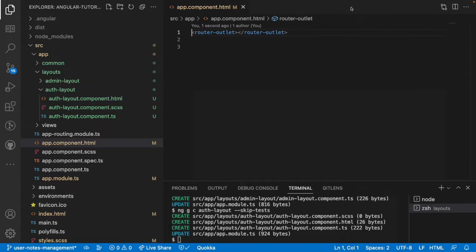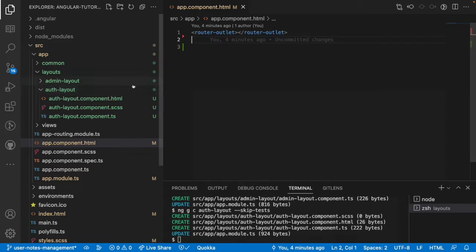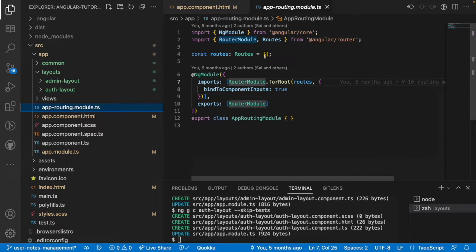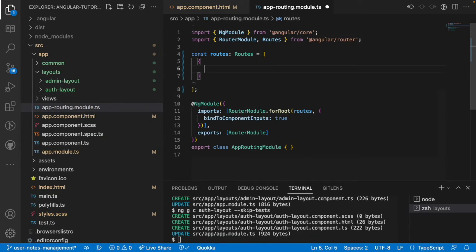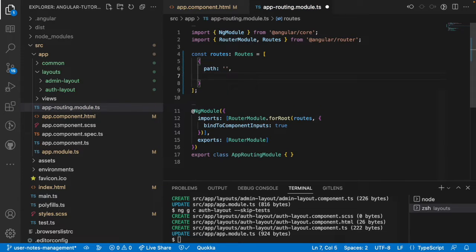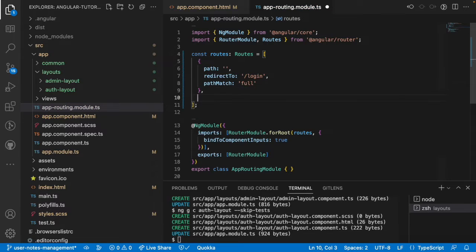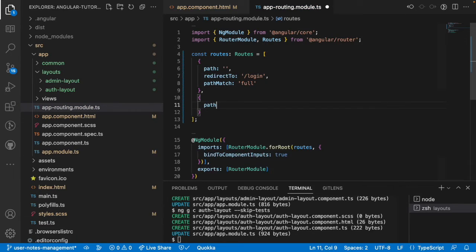Let me clear this off. Now let's go and configure our routings. So let me go into app routing, and inside the app routing, I'll have a path where the path is default path, and whenever the path is default, I want to redirect to login/login, and we have something called path match, and path match should be full. Now the second thing is, we have another path where I want to create this login.